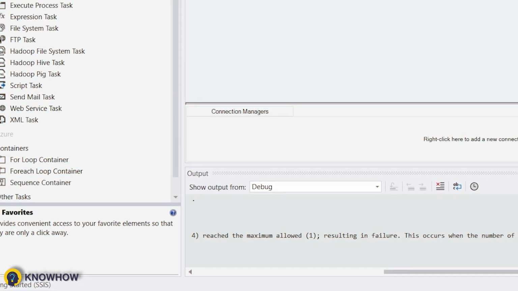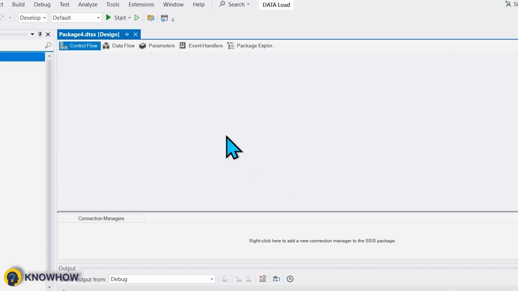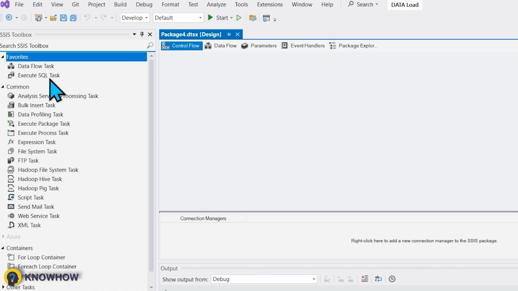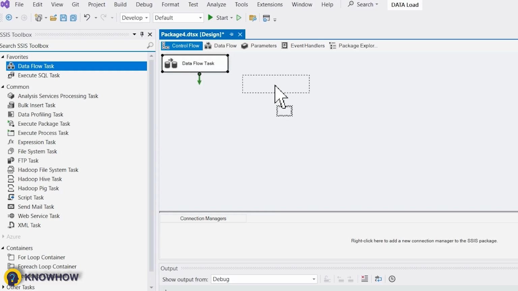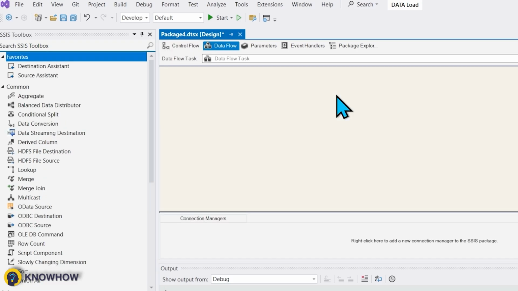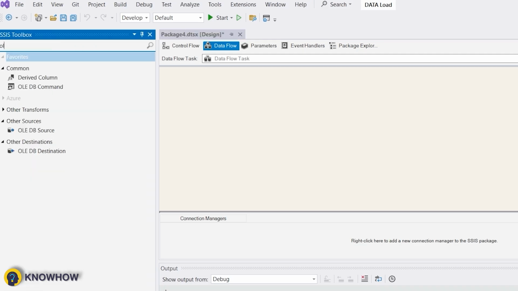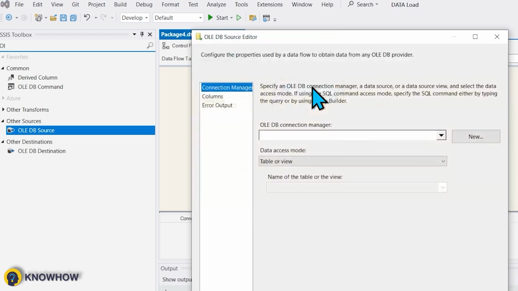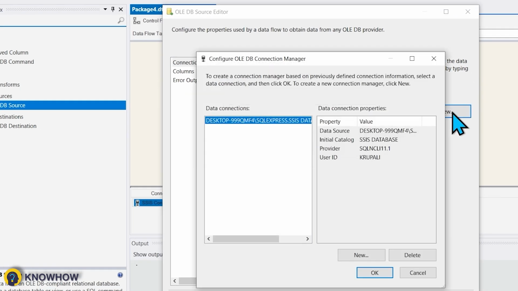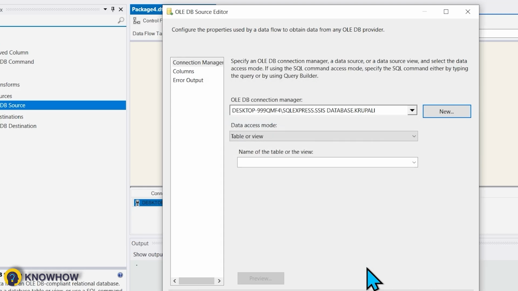First of all, you need to open SSIS and take one package. Now I want to flow data from the SQL table to the CSV file. So I will take a data flow task, then double click on that, and inside that first I will take an OLEDB source. Then I will configure that source. I will make a new connection manager, select OLEDB, and then select the table.